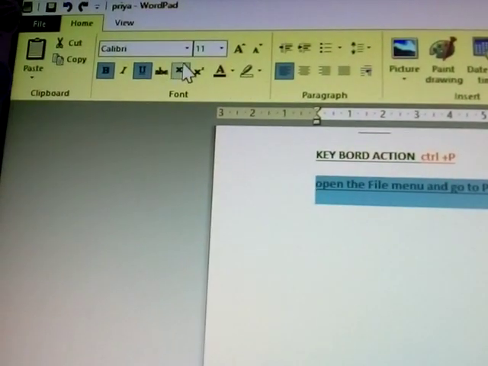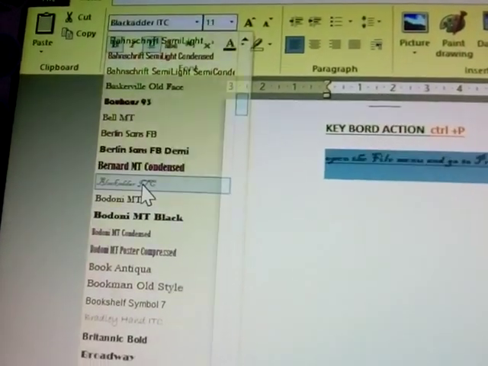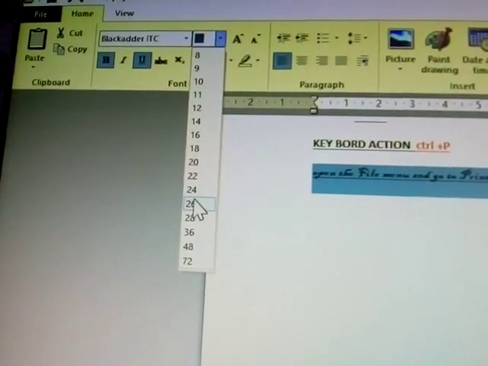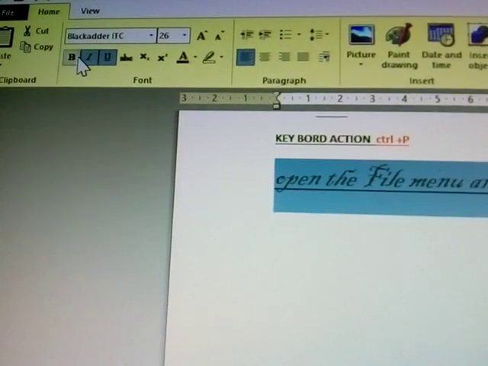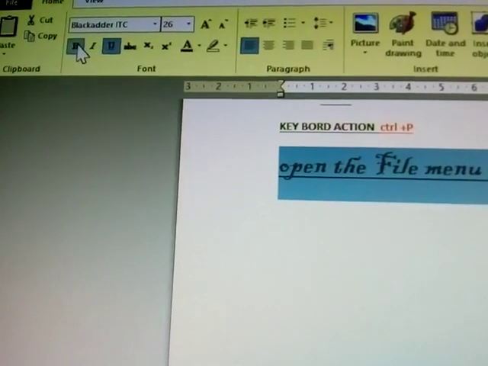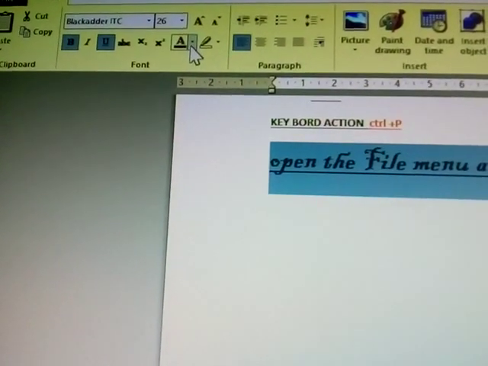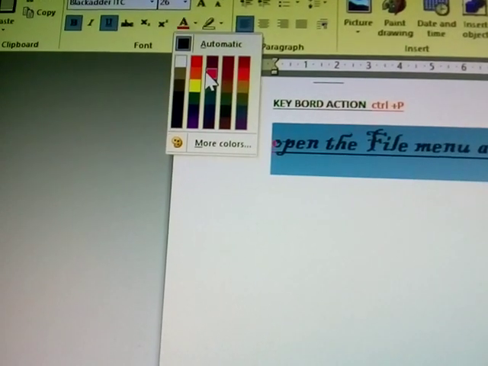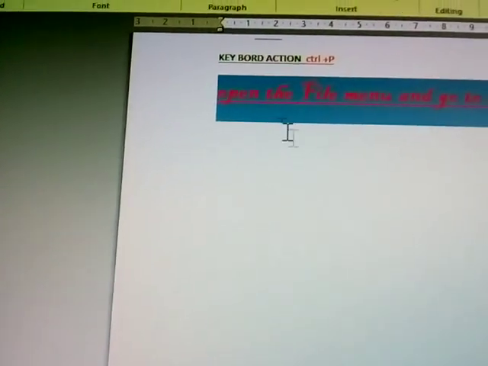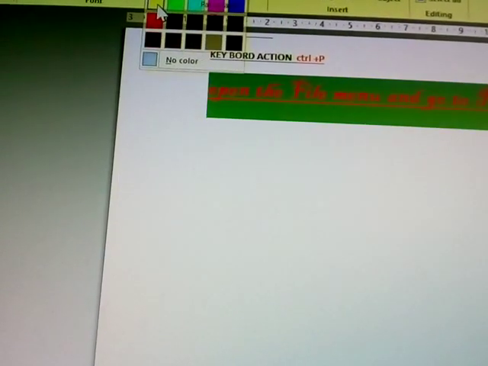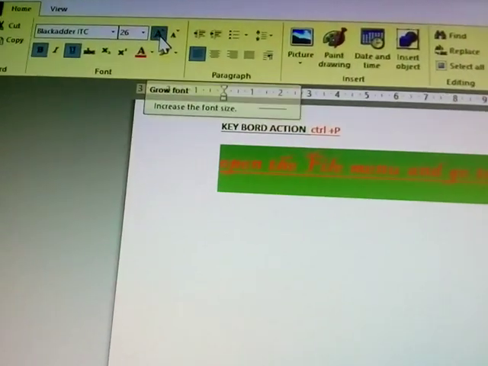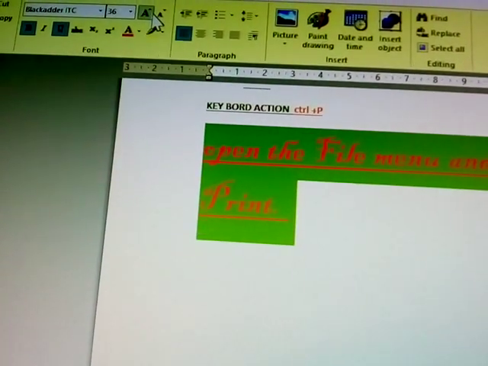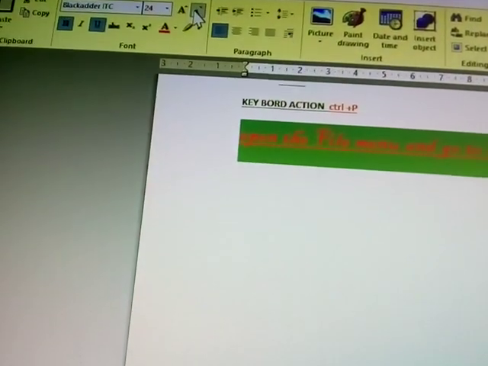Next one, font. Select the matter and give the font style. Increase the font size. Bold, italic, underline. Next, the font color. Next, fill with color: this is the background color of the text. This decreases the size of the text. This increases the size of the text. This decreases the size of the text.